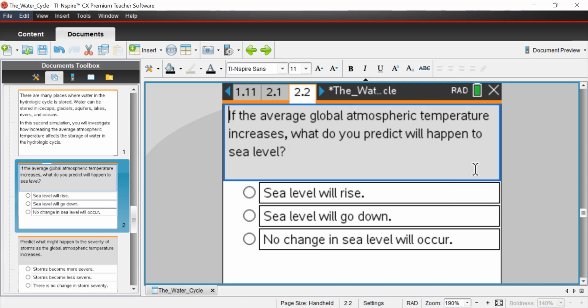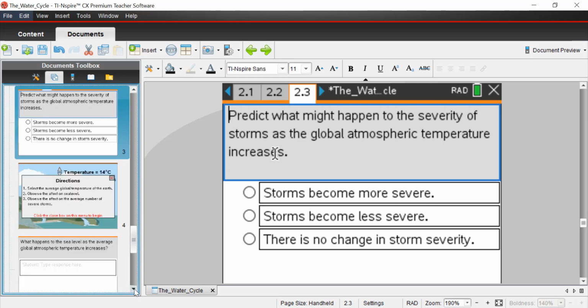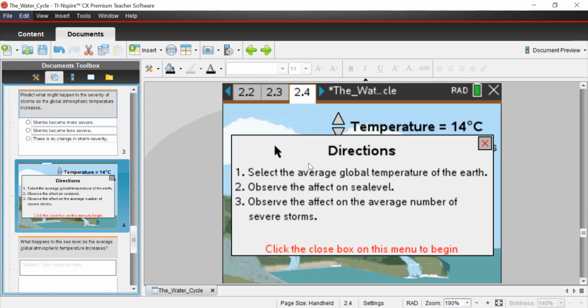If the average global atmospheric temperature increases, what do you predict will happen to sea levels? This is really your prediction, and we'll find out in a few minutes. So I'm going to keep moving. Next question, predict what might happen to the severity of storms as the global atmospheric temperature increases. So will storms become more severe, less severe, or really no change in storm severity? Just something for you to think about as we go into the actual simulation.